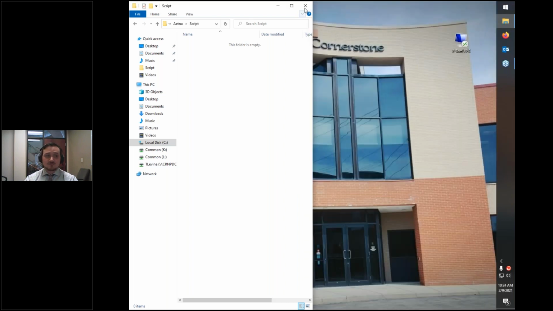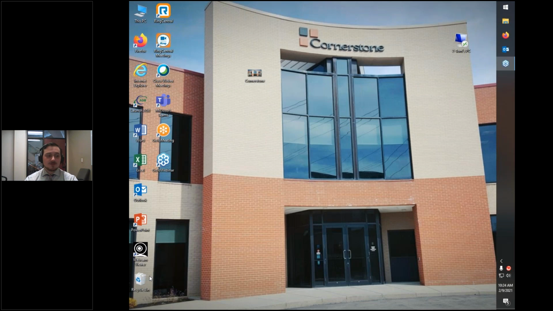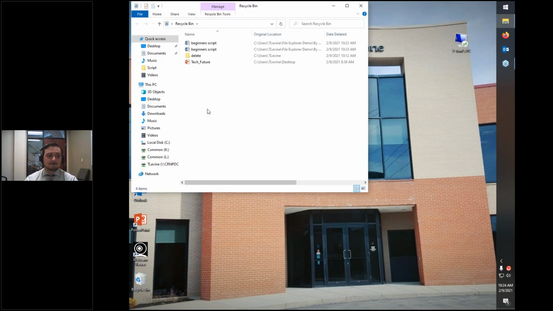When you delete files from here, they will go to your recycle bin. If I open up the recycle bin here, you can see all of the different things that I've deleted on this computer recently. I've got my beginner scripts from both sections here. I've got the delete folder that we created. And I also have a Tech Future webinar that I did at the end of last year here as well. This is the same computer that I used then.